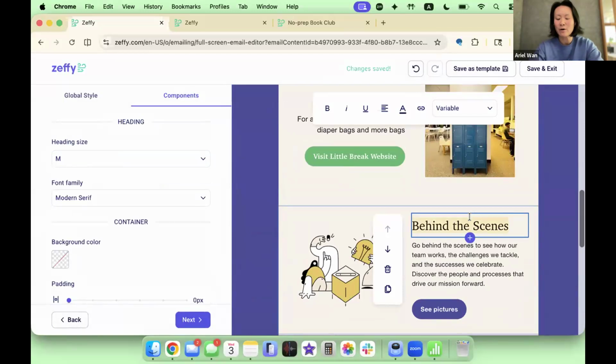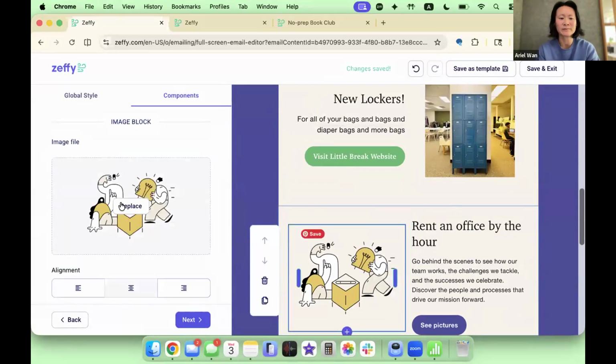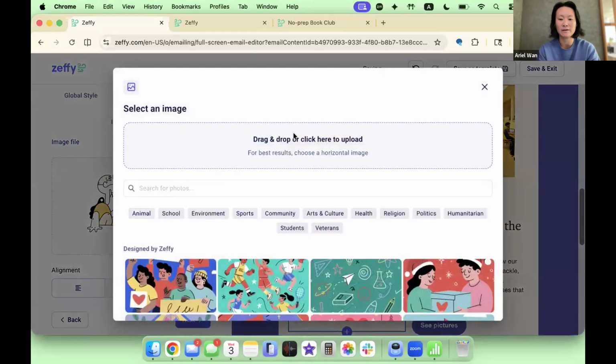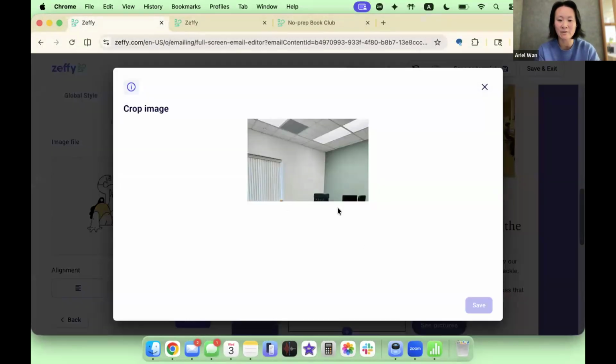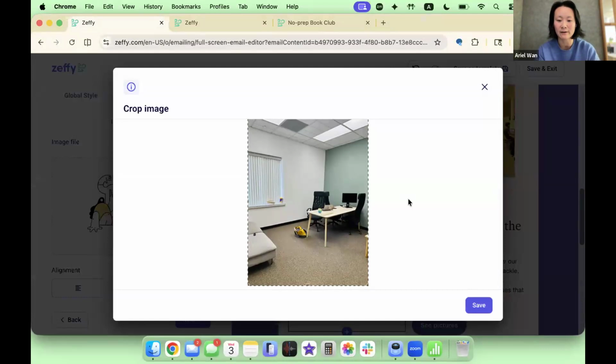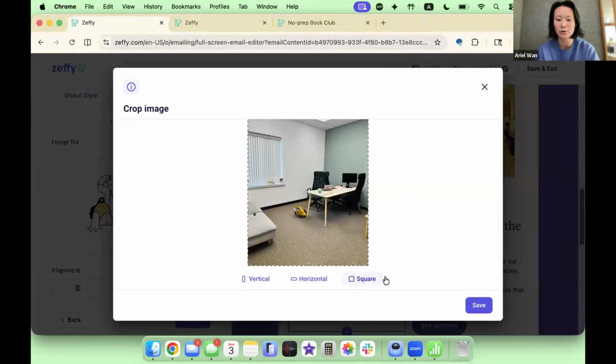The next thing I want to tell people about is that you can rent an office by the hour. We have parents who say, I need an office, but I don't need a full office, and I'm like, let's do this hourly rental. So now they can rent this office, a nice picture of it. I'm going to make it square.